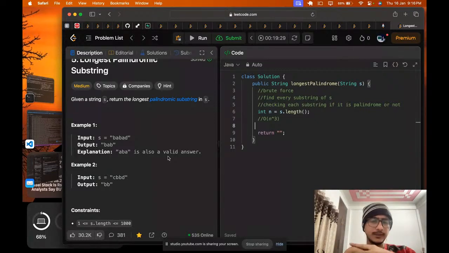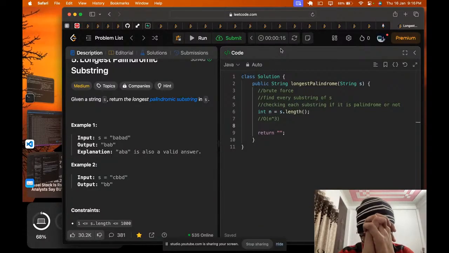Can we solve it using dynamic programming? We will not waste time greater than 20 or 30 minutes on this particular question. So can we solve it using dynamic programming?